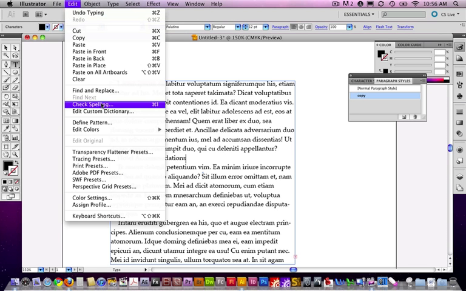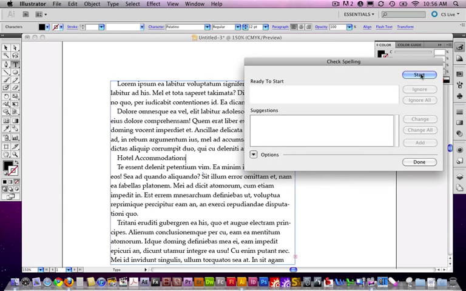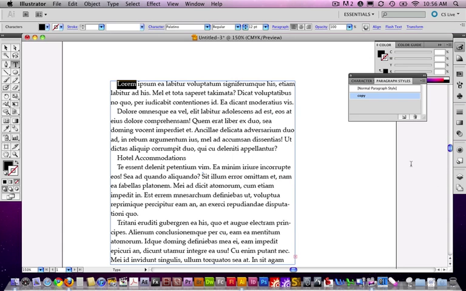Yep, check spelling. Opens up kind of this goofy old spelling checker, but you can come through here and it's going to find all kinds of problems because it's not looking for Latin text and it's encountering lots of Latin text. But that's where you can do it, under edit, check spelling. Alright, so anyway, hotel accommodations.